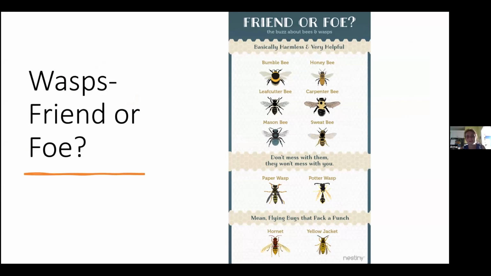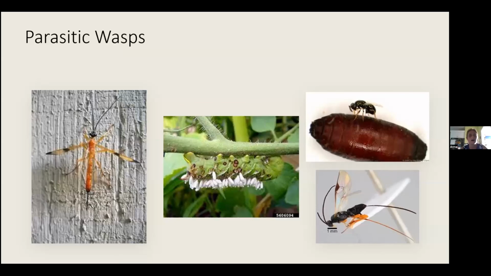So wasps, friend or foe. There are different categories, definitely. It's always a good rule of thumb, if you have an allergy, to give them their space. But there are some good kinds of wasps, including these parasitic wasps. You can see in the adult's picture, they have a very long, almost a stinger on the back end, but that's actually its ovipositor.